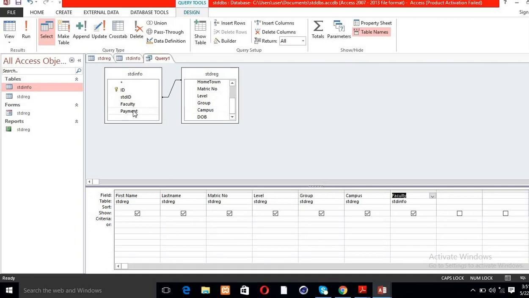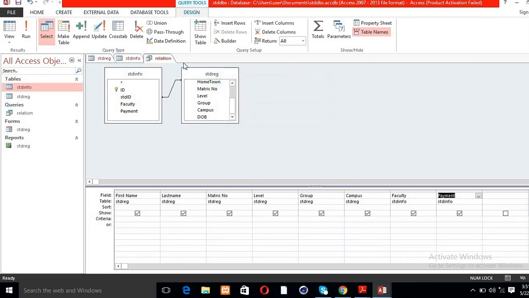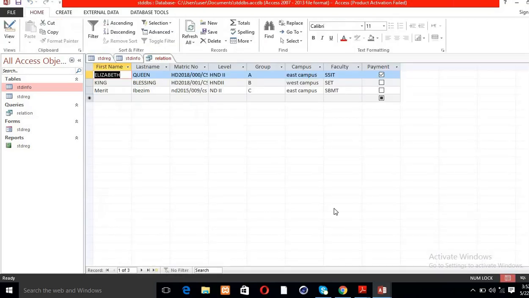So I can now save my query. Click on save. I call this relation. Click okay. Now if you watch over here, we have query, and the name of our first query is relation. Now if you want to get a criteria of this information, maybe you want to get information about all these students, just click on datasheet view to give information about these 3 people.